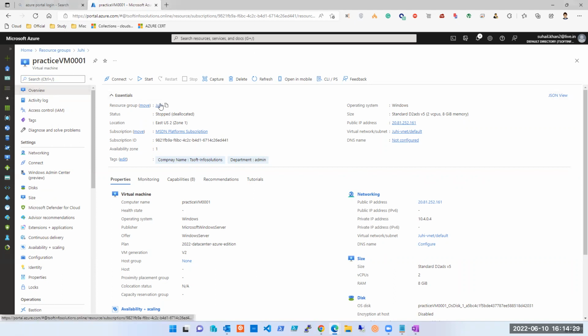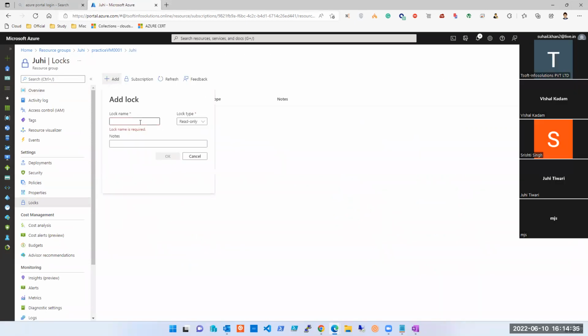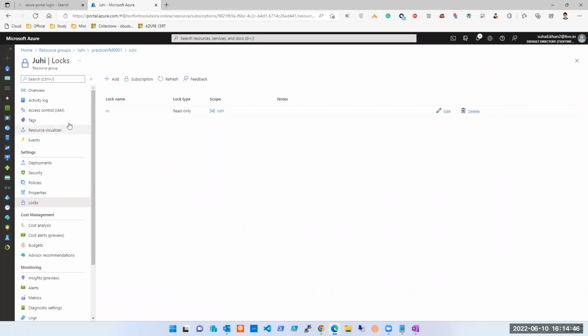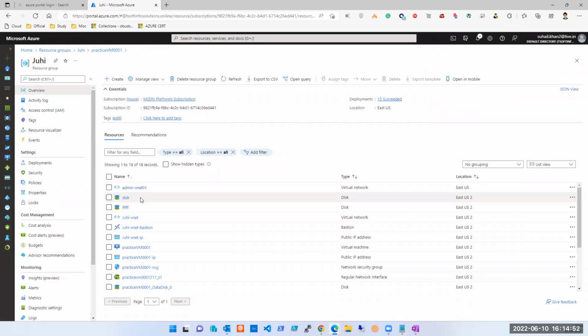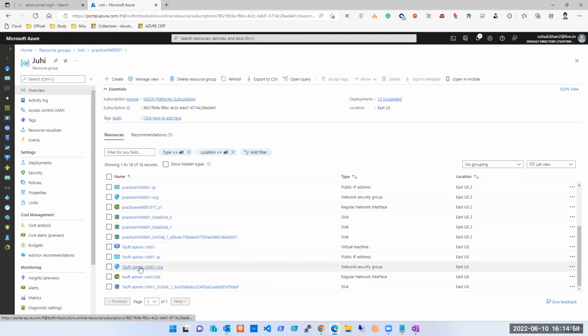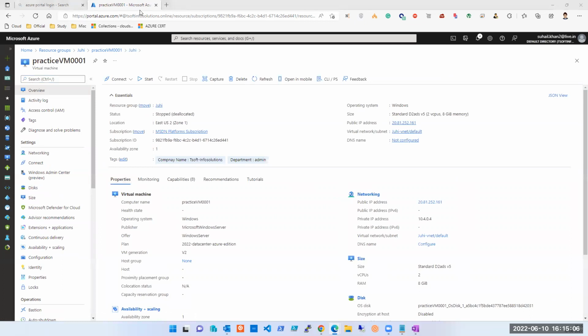Okay, so we'll go to that resource group, lock, and I'll put a read-only lock. Okay, I've put a read-only lock. This is on the resource group. Now I'm going to any of the resources in that resource group, for example, this virtual machine. I'll try to delete it. Let's see if it works. What do you think, guys? Is it inheriting or is it not?